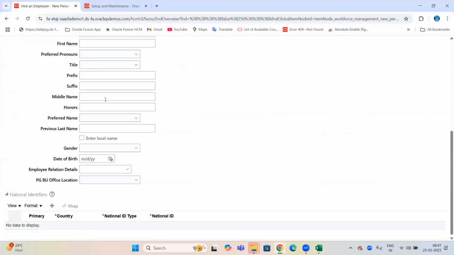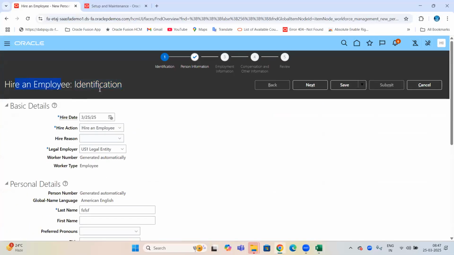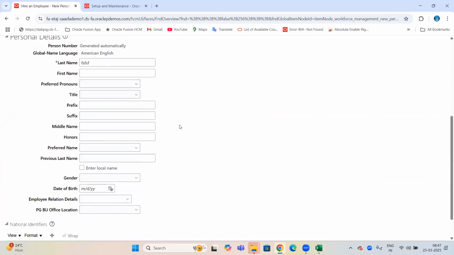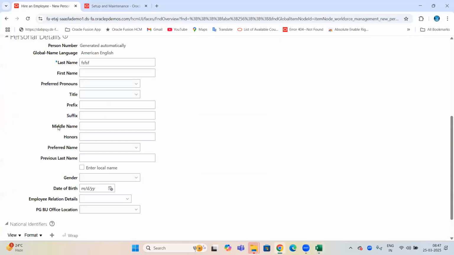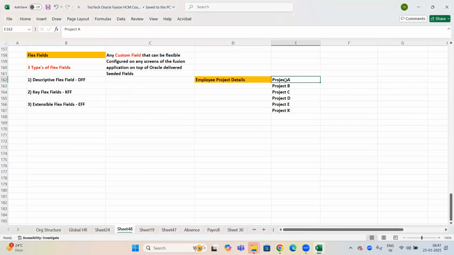On the hiring screen, while we are hiring an employee, team, on the identification page, whenever HR is hiring, my client is asking me, Kumar, I want this field to be created customly, like how we have the other fields. I want something like employee project details, and I require the field to come with drop-down values like Project A, B, C, D, E.